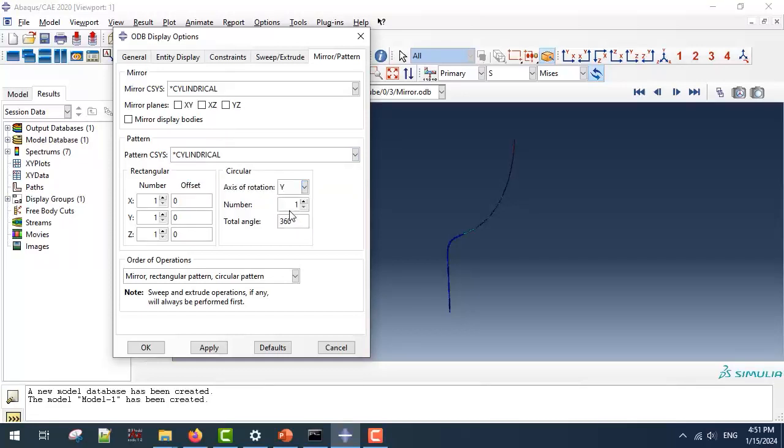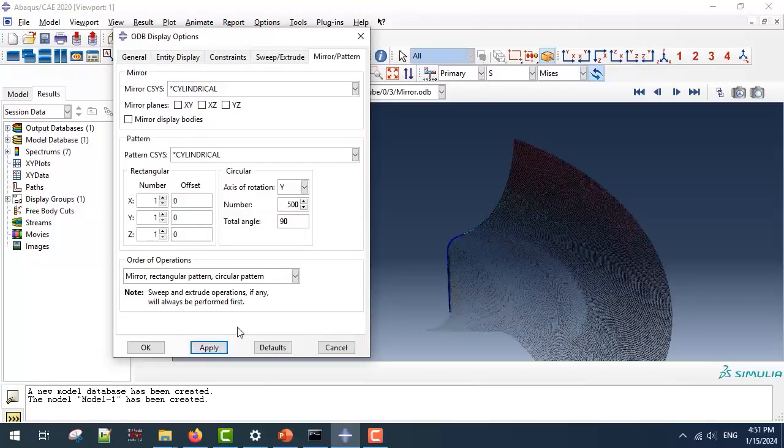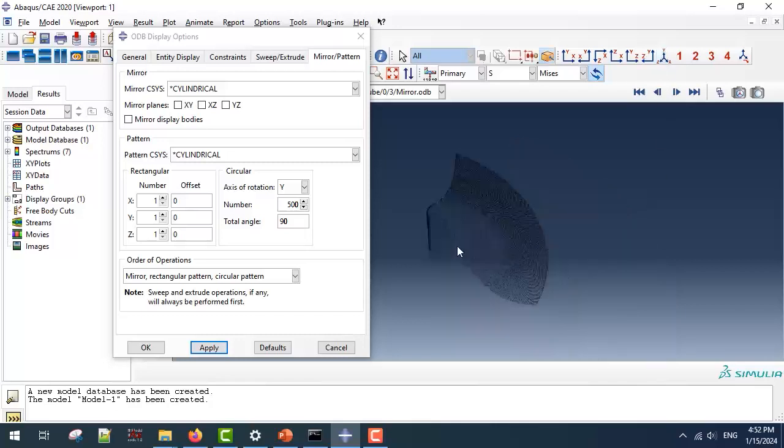For example, if I want 500 copies of this structure in only 90 degrees, I can simply put 90, 500 and press apply. It is going to take some time, but it will eventually make this happen. Or if you want to change the axis, you can simply change the axis, and as you can see here, the changes are applied.